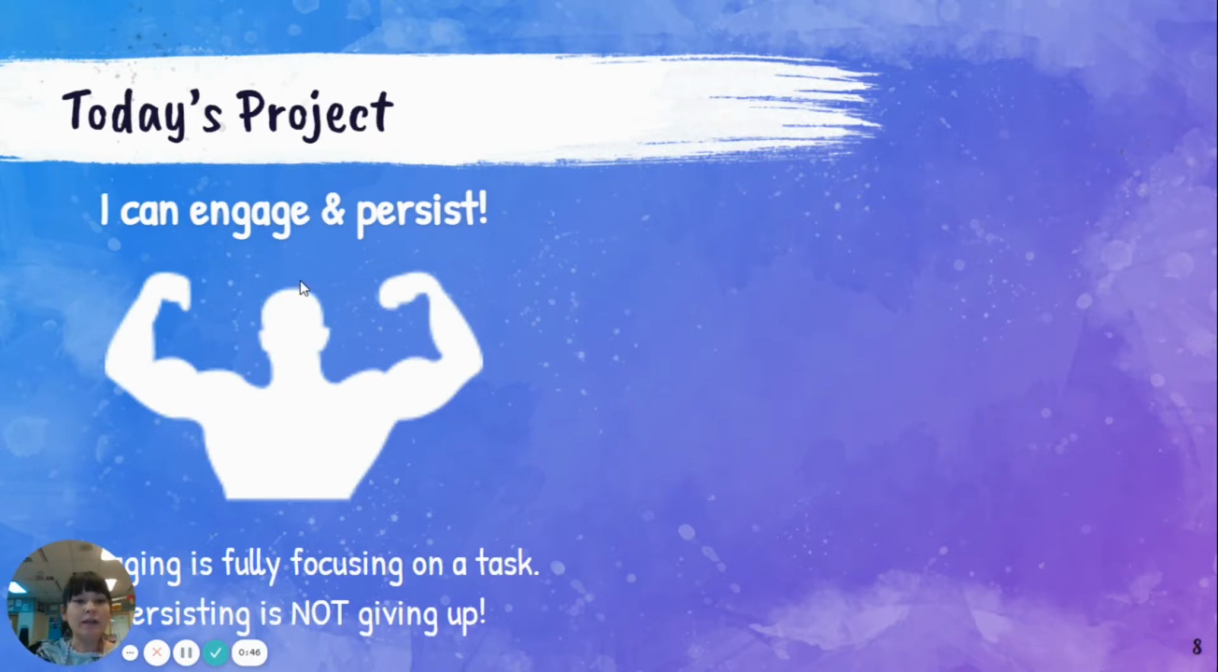And our goal is I can engage and persist. Engaging means to fully focus on the task, and persisting means to not give up. Some of these might be a little bit of a harder task compared to some of our other projects, but our goal is to persist. So I would like you to not give up and give it your best try.